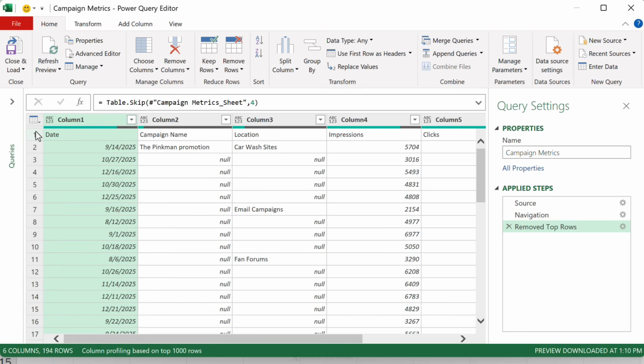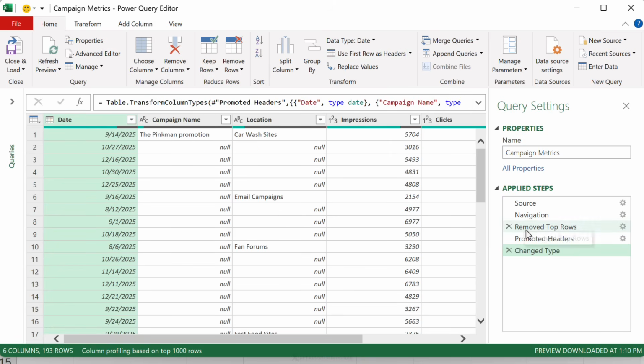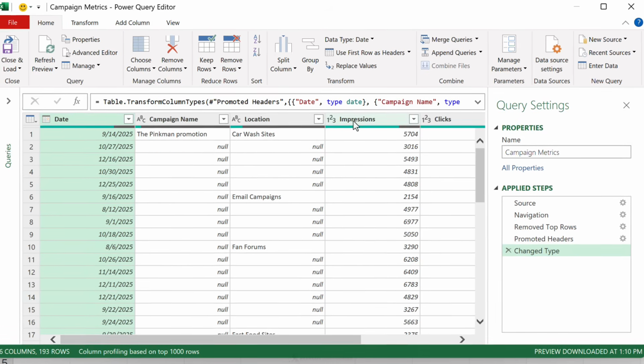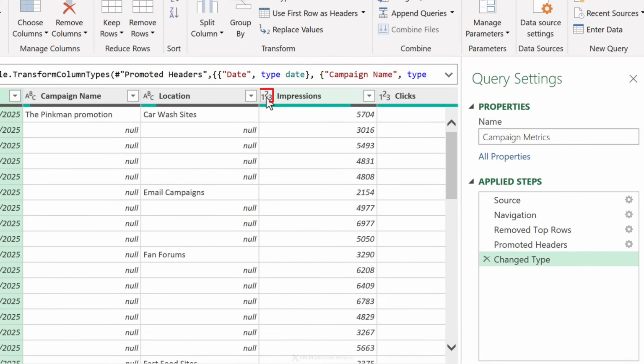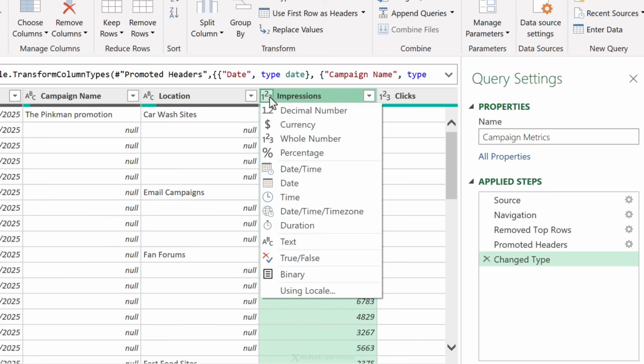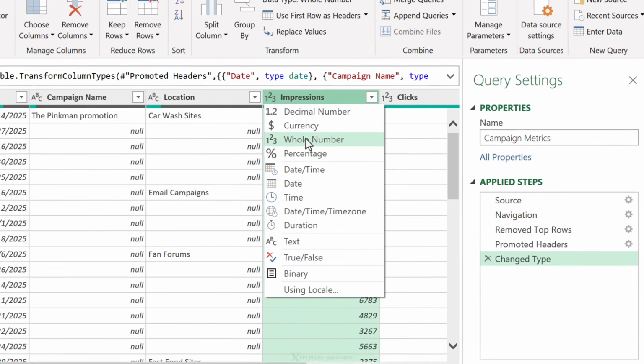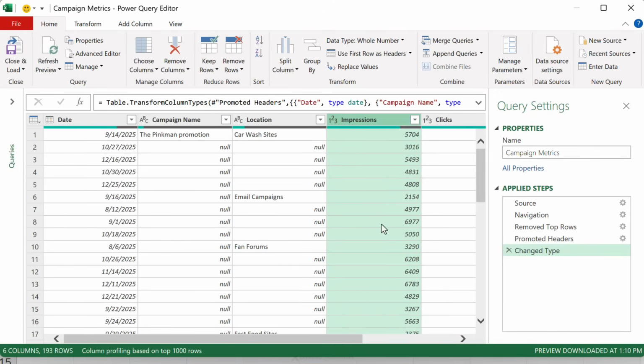Next, I want to promote the first row to be a header row. So I'm going to go here and use first row as headers. Let's just select that. A new step was added. In fact, 2 steps were added. A change type step was automatically added. This step makes sure that every column has the right data type, and you can see it with this icon here. So for example, impressions is an integer number. It's a whole number. This is something Power Query did on its own.